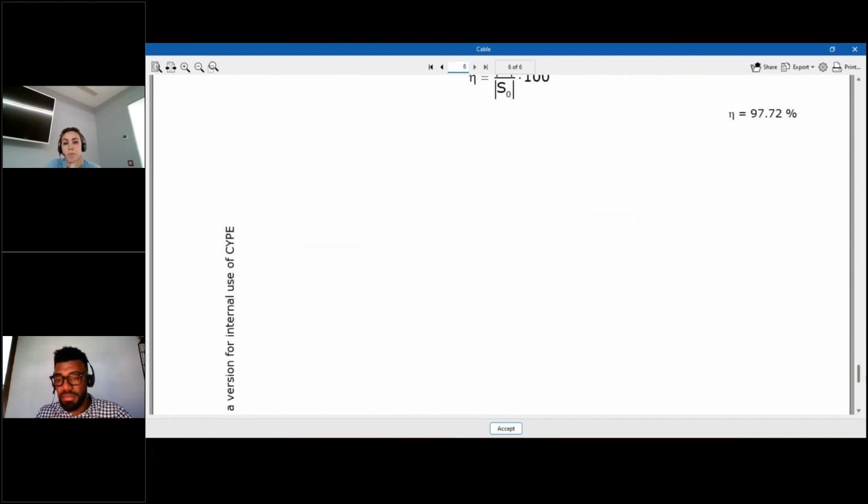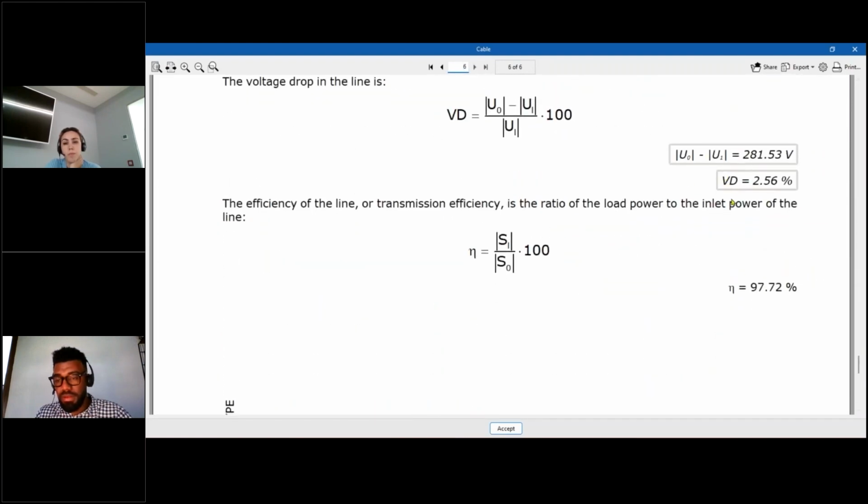All right. Then below here, I'm gonna have the voltage drop and the efficiency of the conductor that I'm having. Also, if you want to export that information, you can do so also.